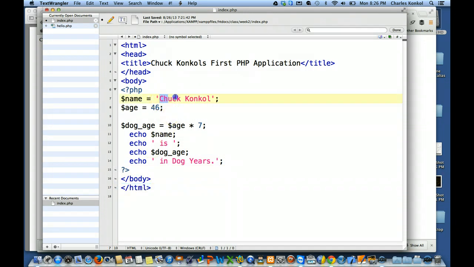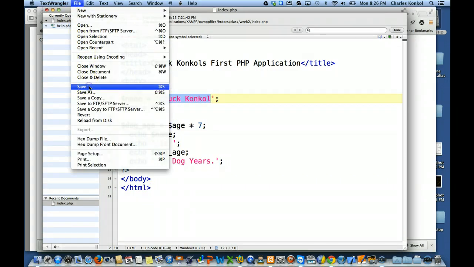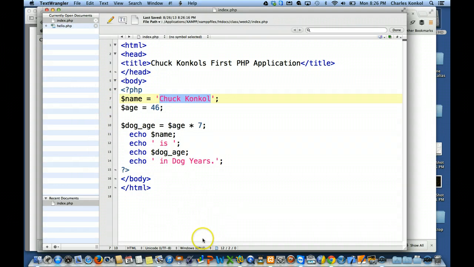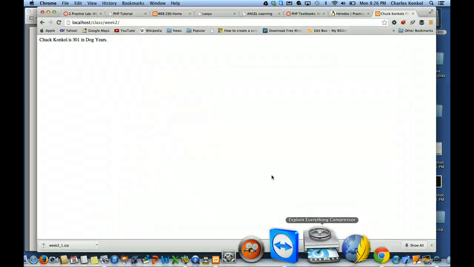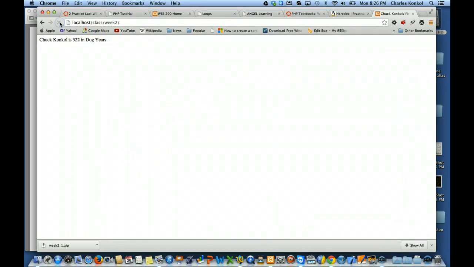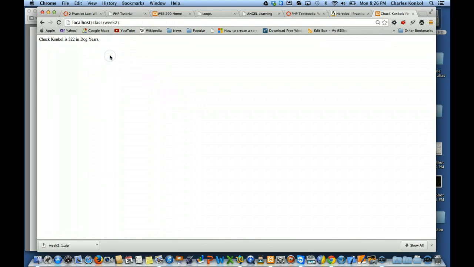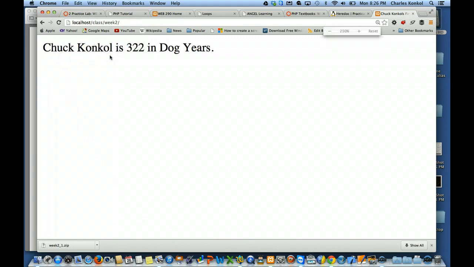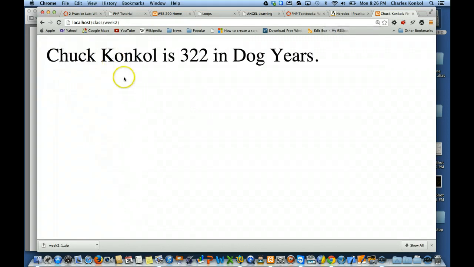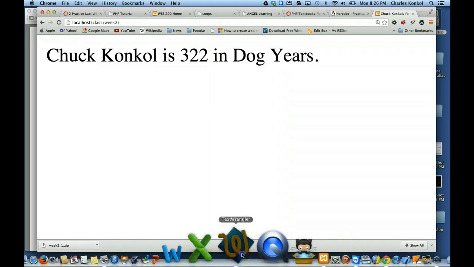I'm going to go ahead and save this. We'll run mine. I'm going to have you guys give me your full name and your current age, if you don't mind, in just a second, and we'll test it out here. Let's see if I can zoom in. I want to zoom in, not zoom out. Okay, so that's me right now. I'm 322 in dog years. Now what I want to do is take somebody else's information here.